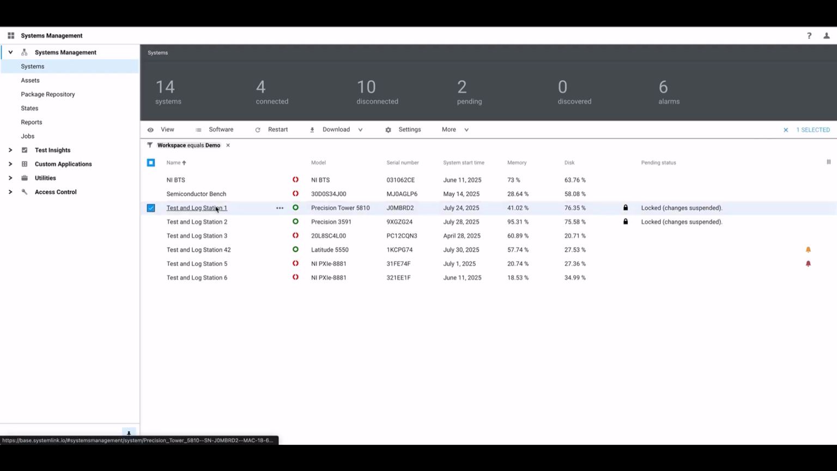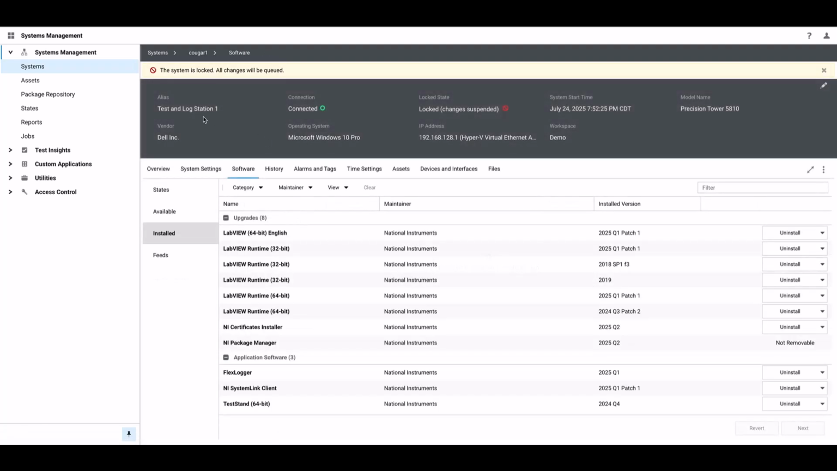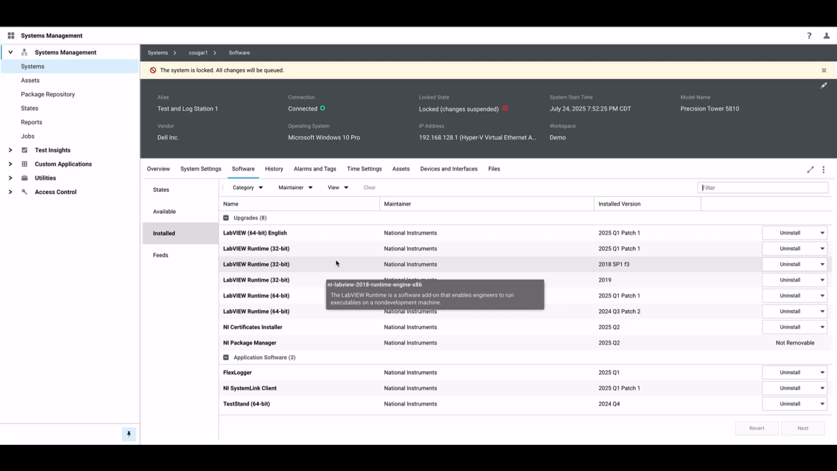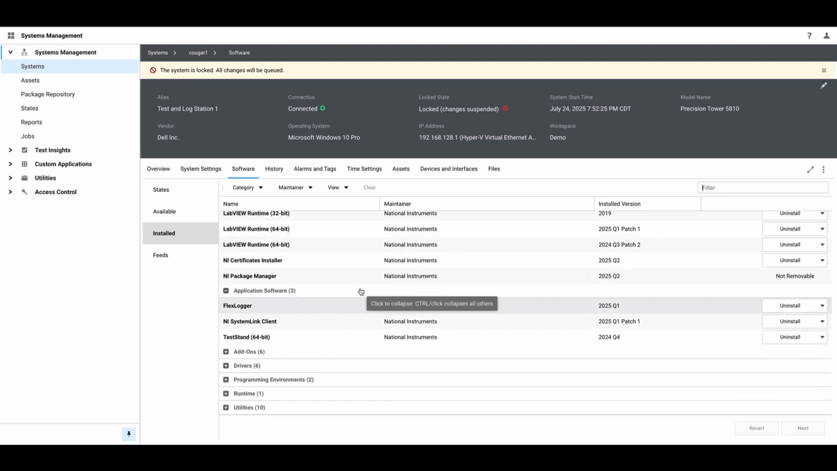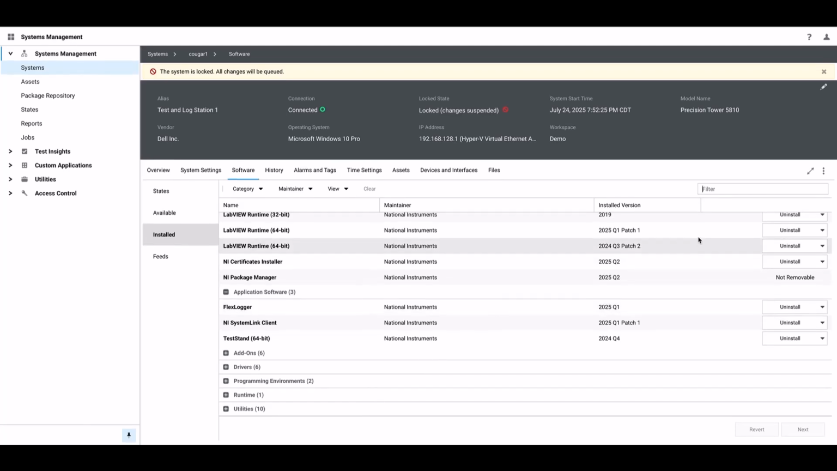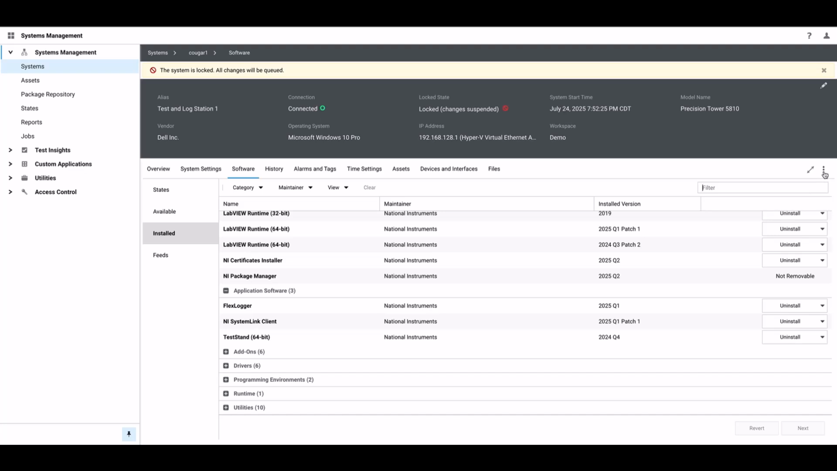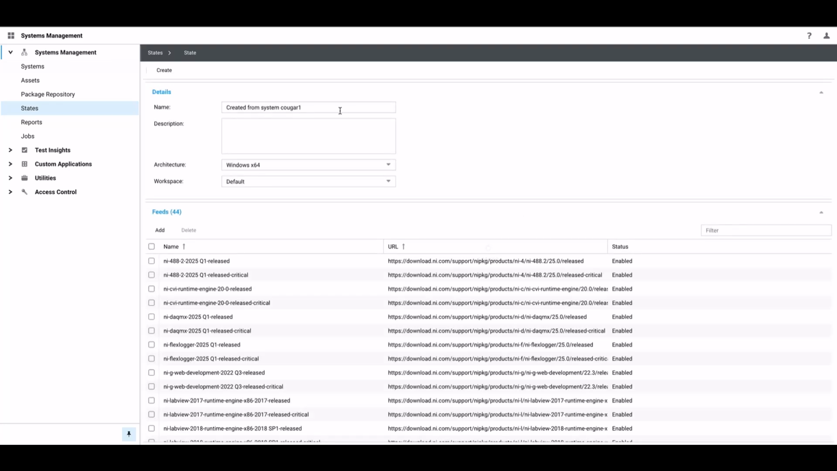So let's say you have this system. I'm going to pick on this one here, this test and log station 1. And let's assume you have everything installed exactly the way you want. So as you look through the list of installed software, everything's exactly the way you want it to be, but you want to be able to match this system's configuration for a few other systems. So the first and probably easiest thing you can do is you can come over here and click Create State.